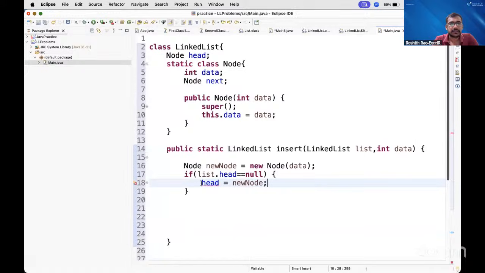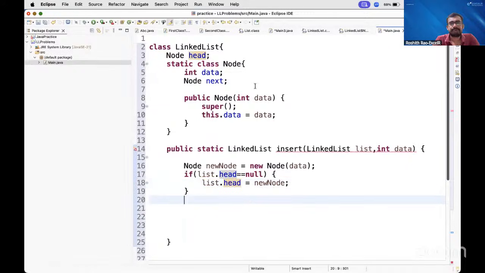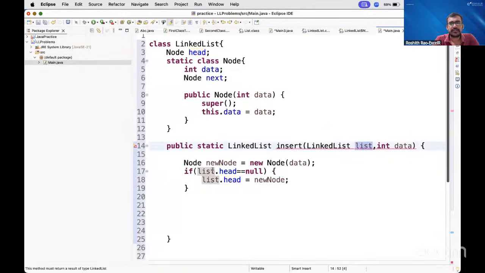Okay, head dot head is equal to new node. You can pass the list itself directly. Okay, list dot add is equal to new node. So if list dot add is null, what you are doing, list dot add is equal to new node. Directly you are putting the add at the new node.